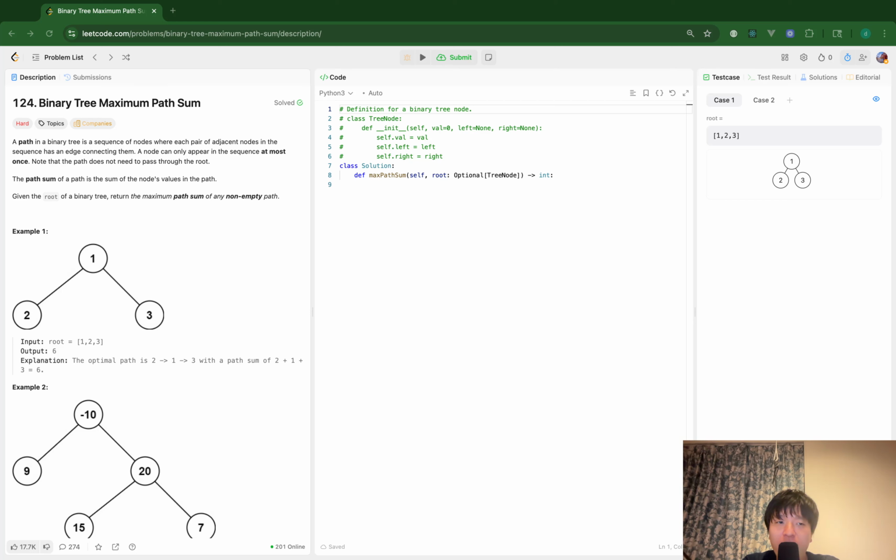Hello everybody, I will start my coding practice today. So today I will solve this question: binary tree maximum path sum.